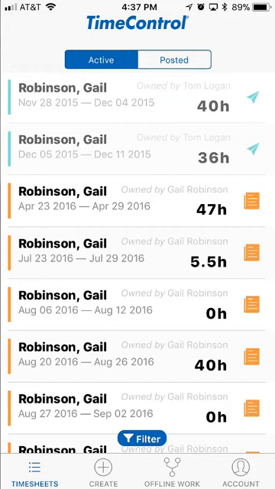So that's a quick look at Time Control Mobile. The mobile app is available now on the Apple App Store and Google Play. Just search for Time Control Mobile.